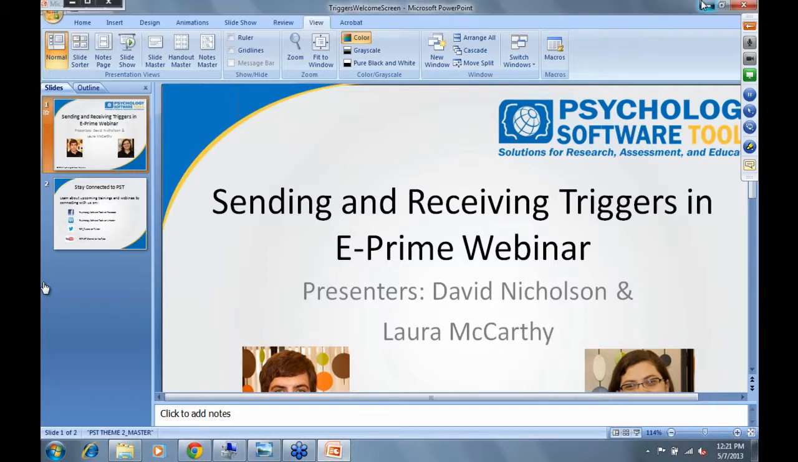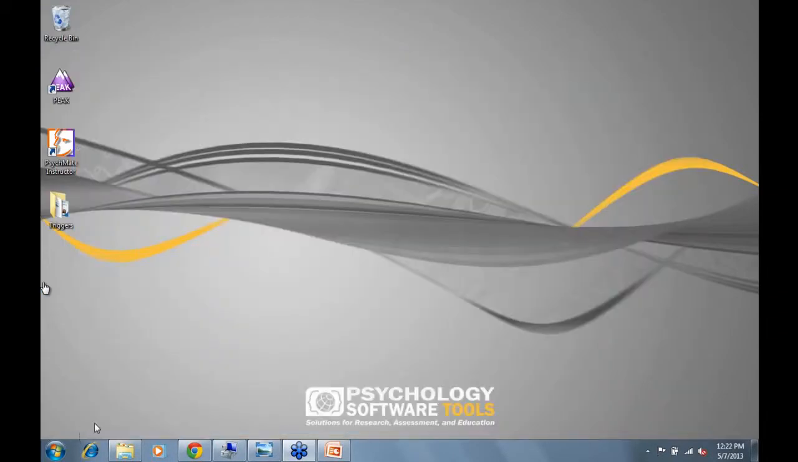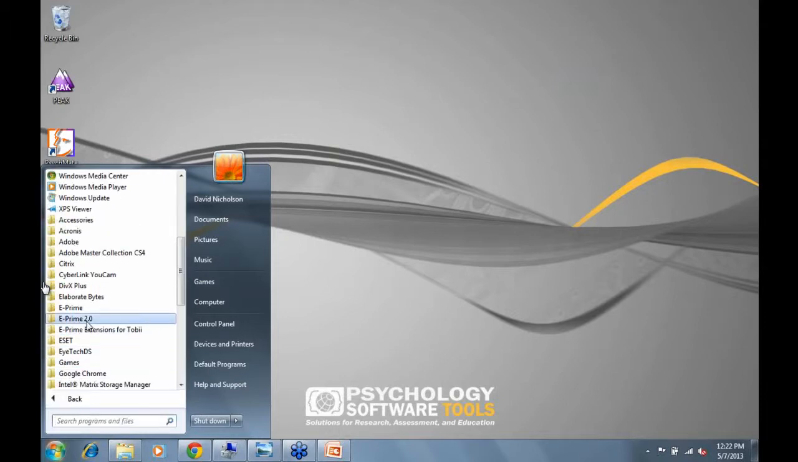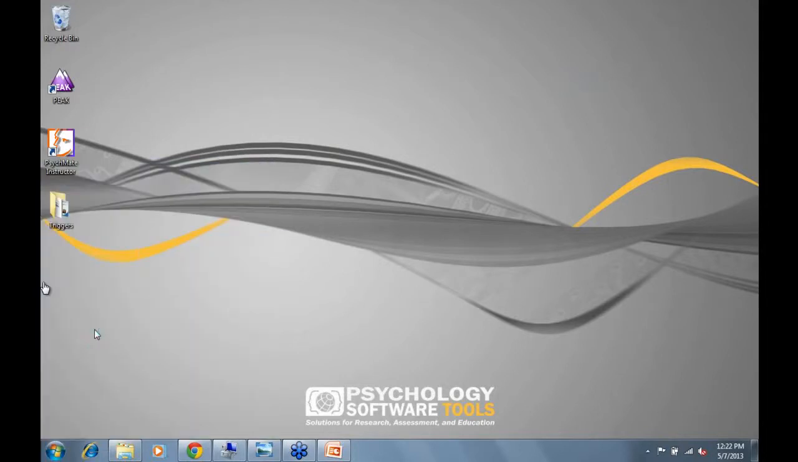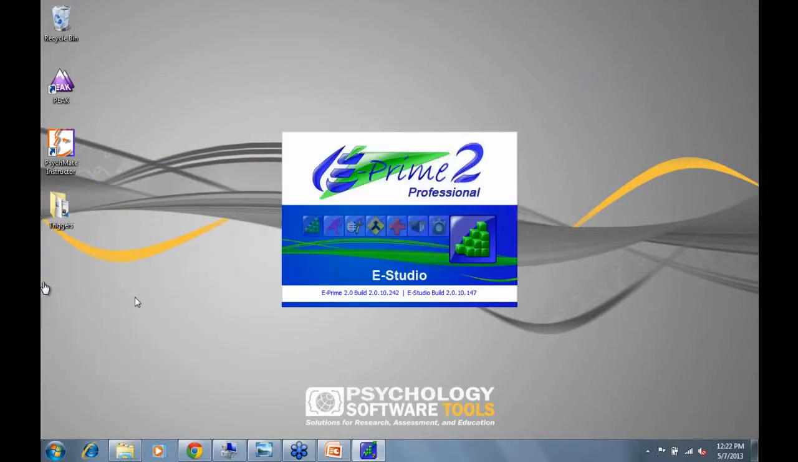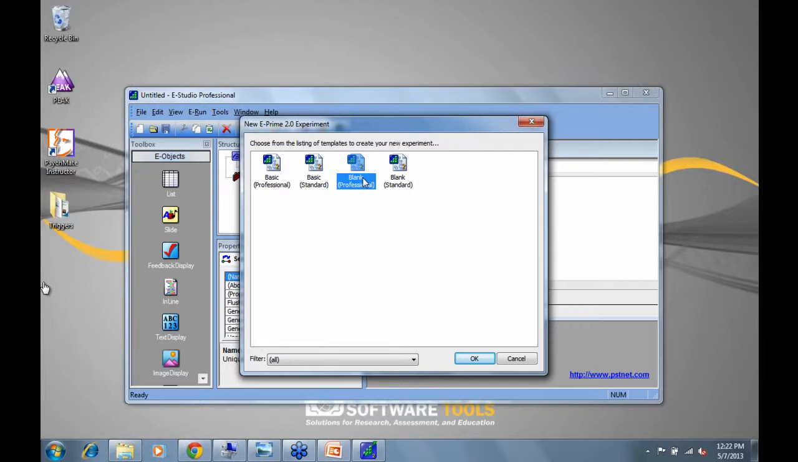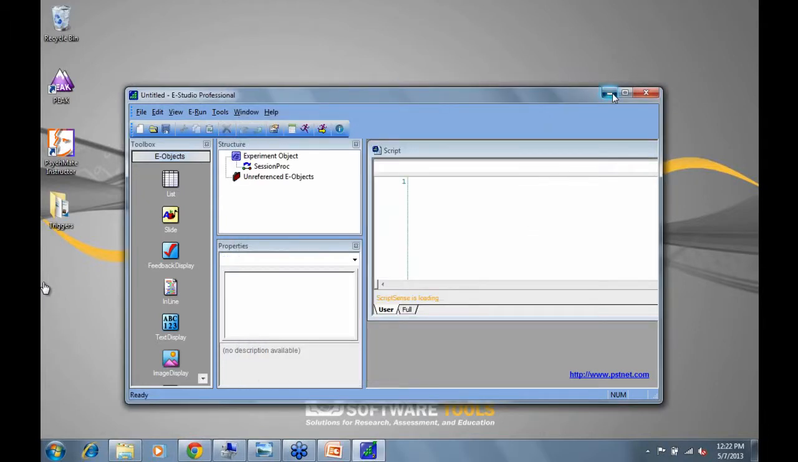Now first, I'm going to go ahead and open up a blank experiment here. You can open your experiment in eStudio by going to Start, All Programs, ePrime 2.0, and then clicking on eStudio. And while this loads, I'm just going to go ahead and select Blank Professional.